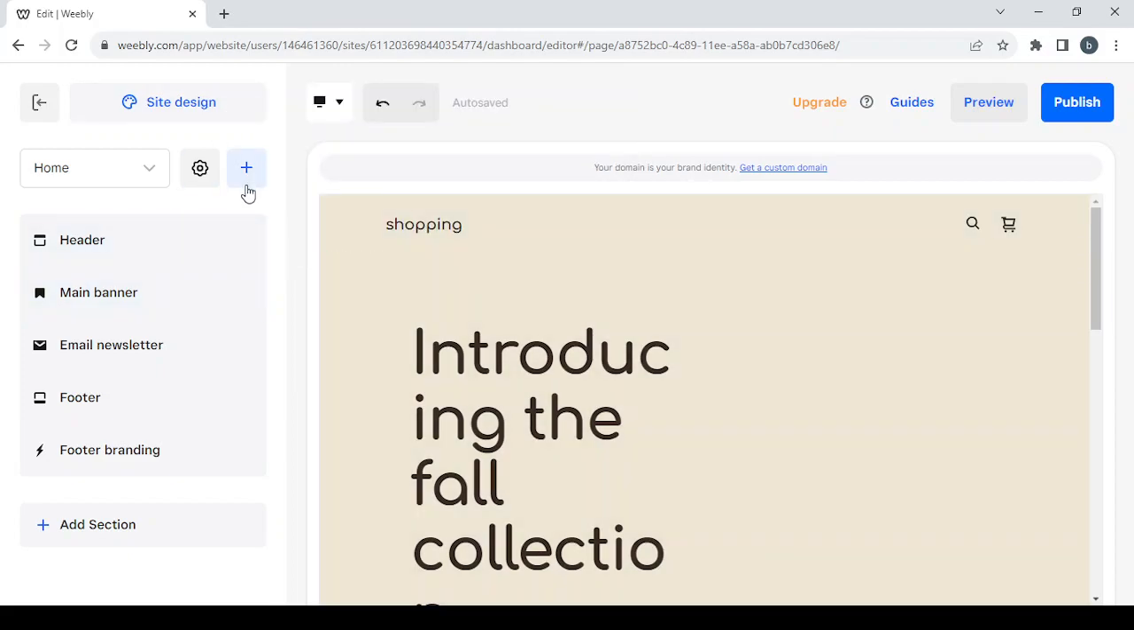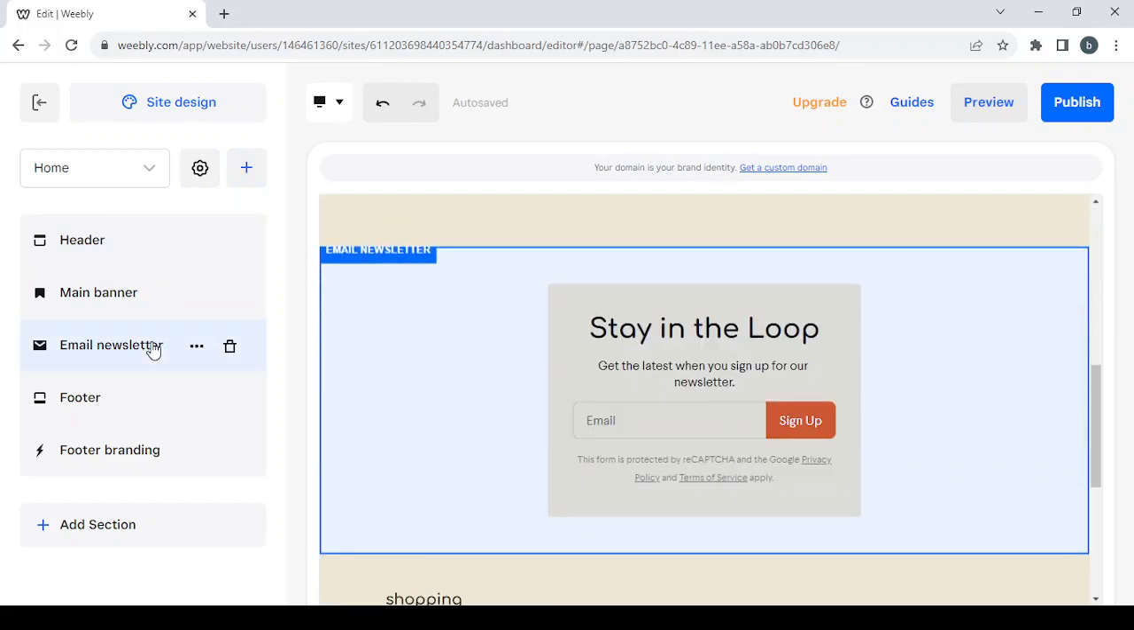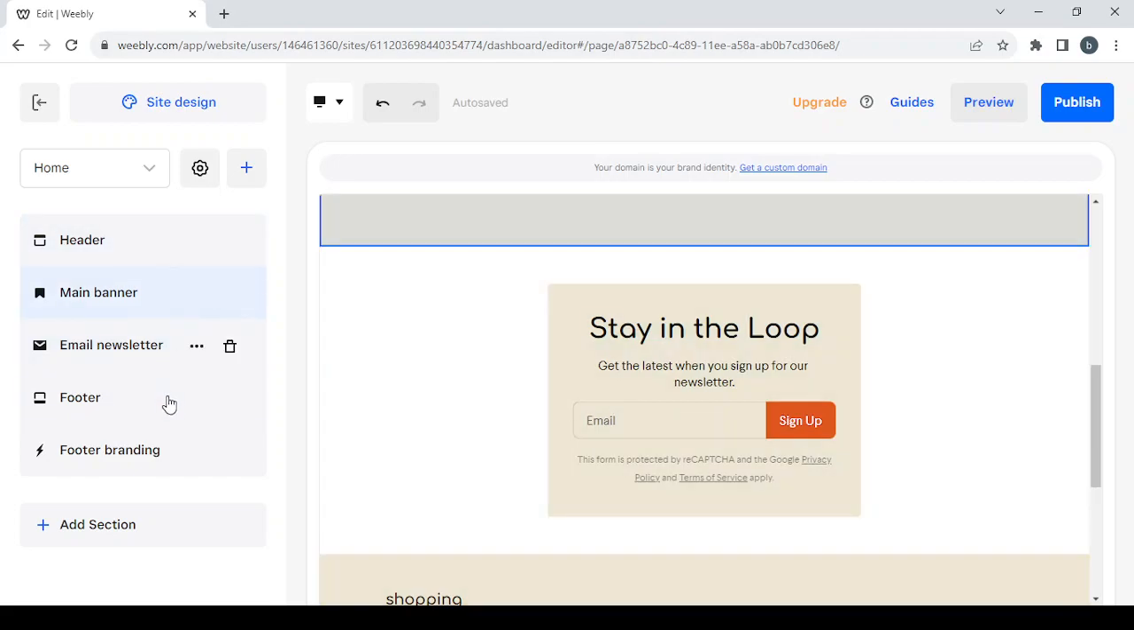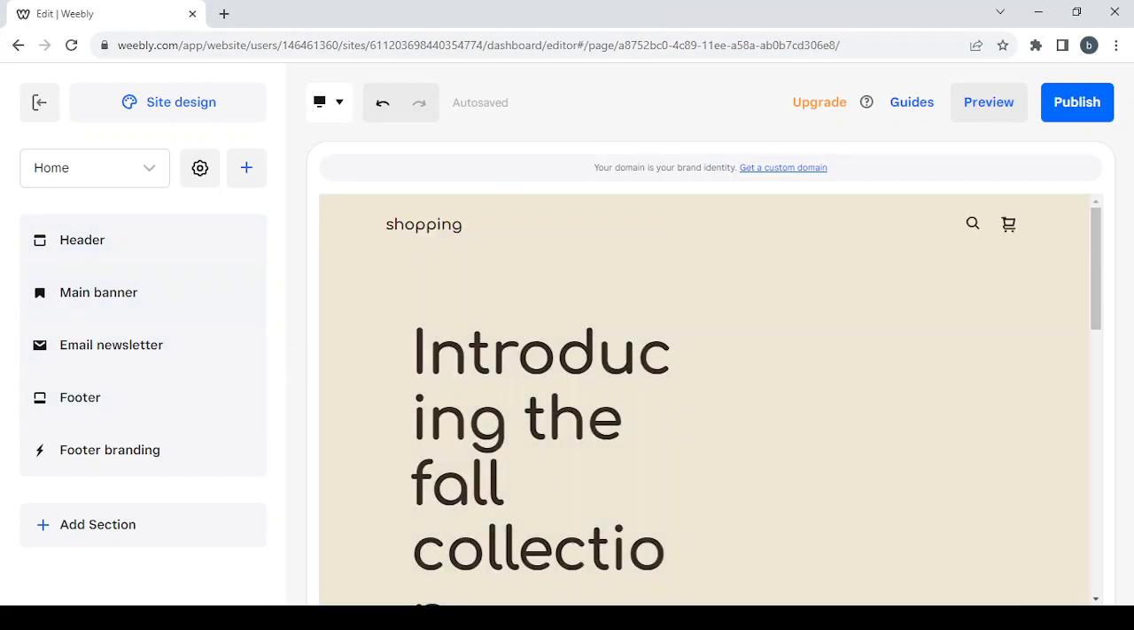And here, if you want to create new sections, you can press the plus button, and if you want to change the ones that you already have, you can do that by clicking on the one that you want to adjust. So that's it for today's video, guys. I just wanted to give you an idea about how this platform works.